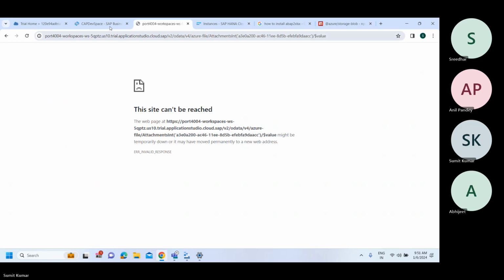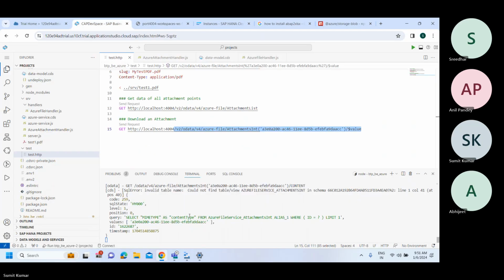It just happened. Okay, could not find a table Azure ent. Okay, why did it not connect to SQL error, invalid table name? Okay, let's see. Hmm, Azure file service attachment, same. That's what we queried on. Not possible, right? Okay, let's see.